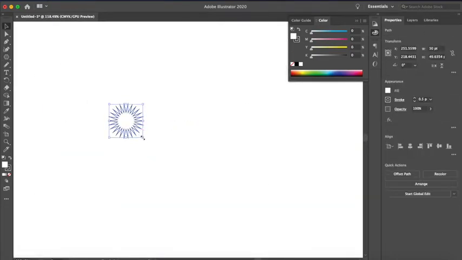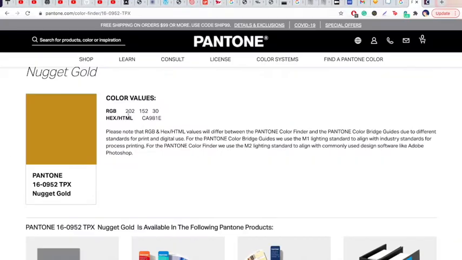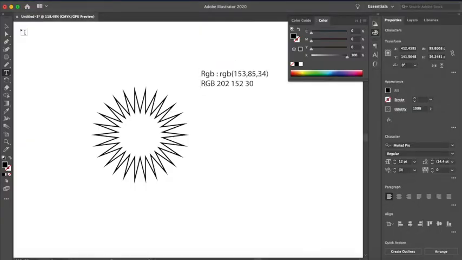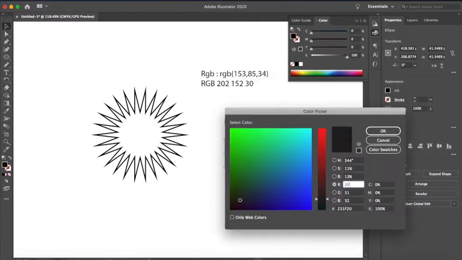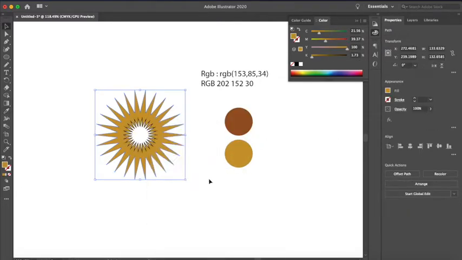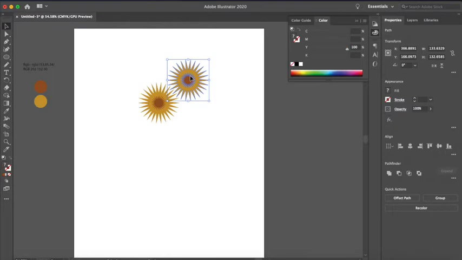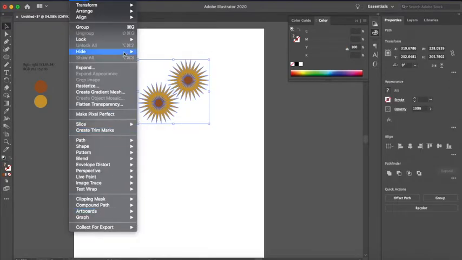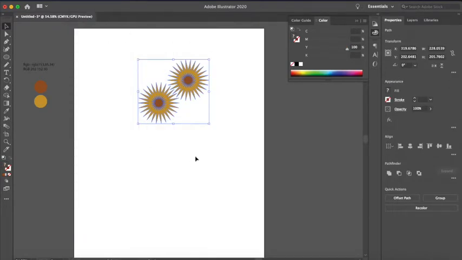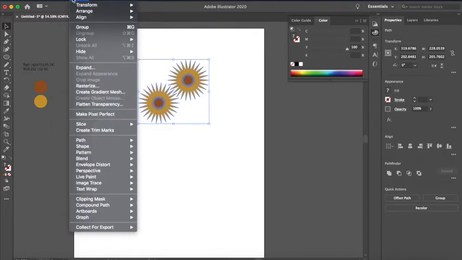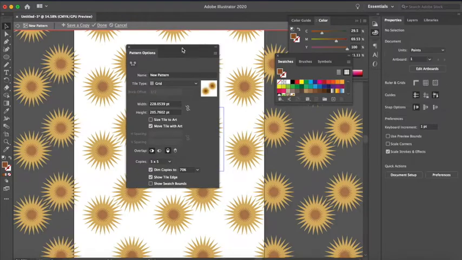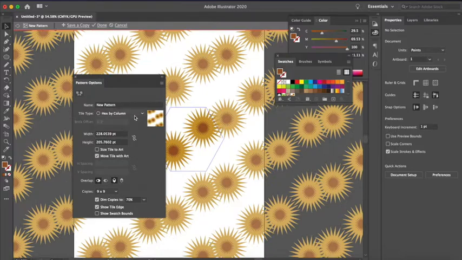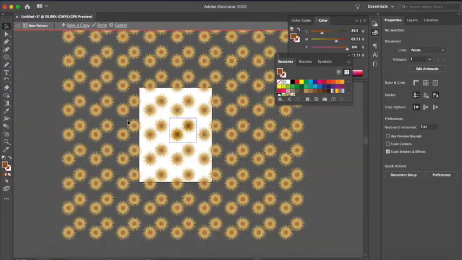So for this poster, I was creating a star and using a data point to determine the number of points in the star. And then I found different Pantone values that correlated with the data. So I'm just creating a pattern here, and then placing by hand.